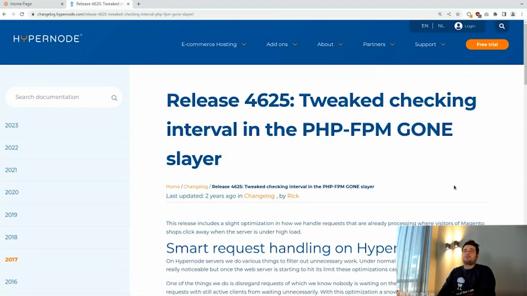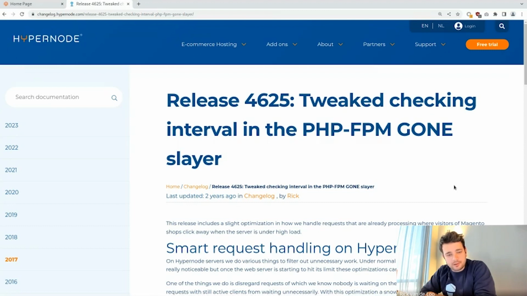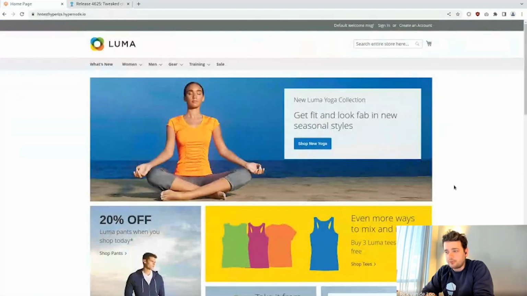We often get questions from people who do performance testing on Hypernode, where they just call web shops and see how they perform. But we have a lot of mechanisms in place to make it so that one single user cannot abuse your site, and there's rate limiting and all these things to make it more efficient. So we really thought about how we should make a Magento shop perform more efficiently, and one of those things is this GONE layer. So I have this Hypernode prepared for you today to show.